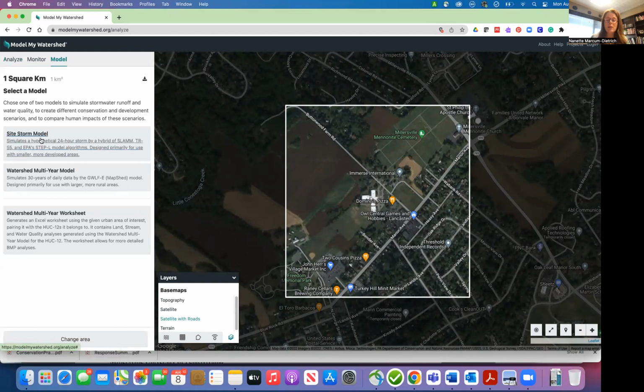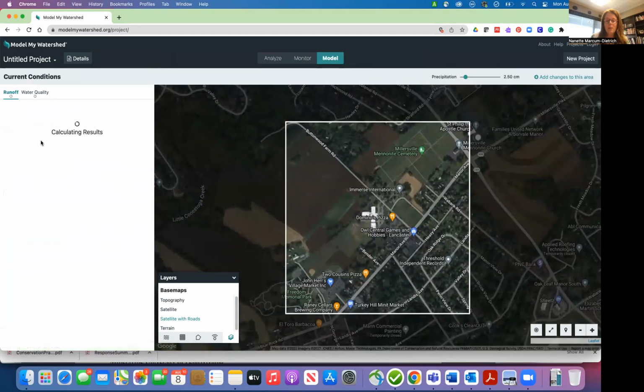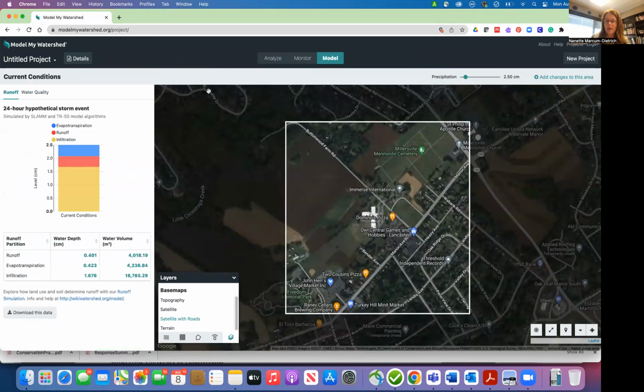And we're going to choose the most simple model in Model My Watershed called the Site Storm Model. So this is going to simulate a 24-hour rain event. We're going to look at where water goes in that 24 hours. So I'm going to click Site Storm Model. Now with the Site Storm Model, we choose the precipitation just like in the runoff simulation. I chose 2.5 centimeters of water that would fall within a 24-hour period. And this is where the water would go.